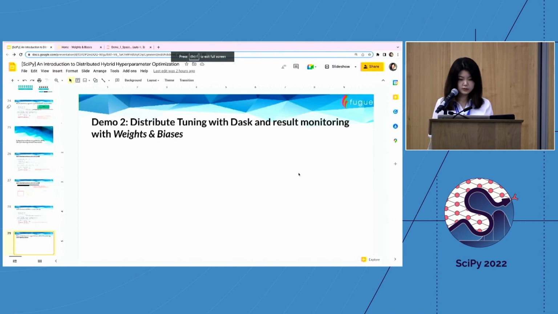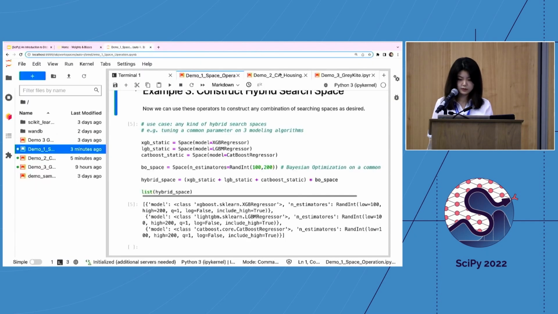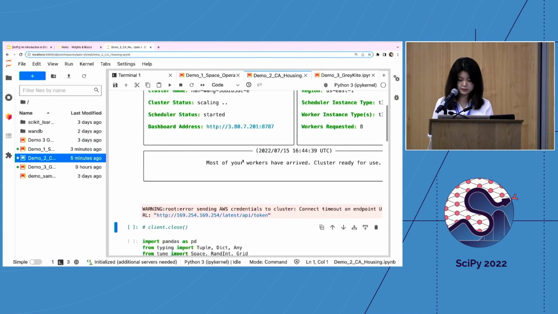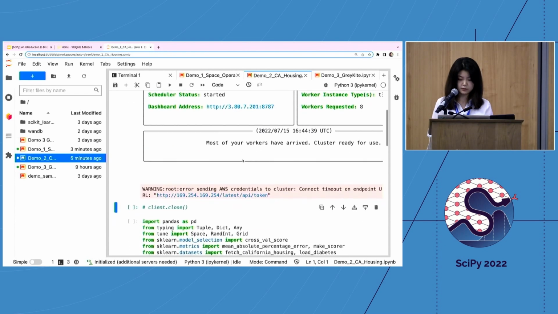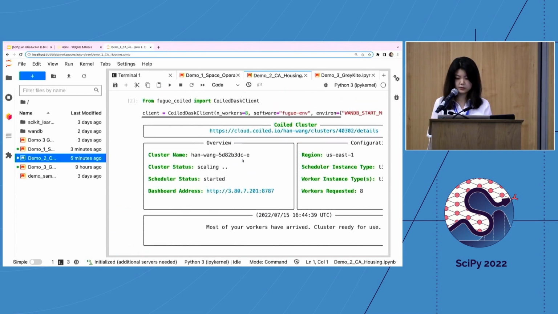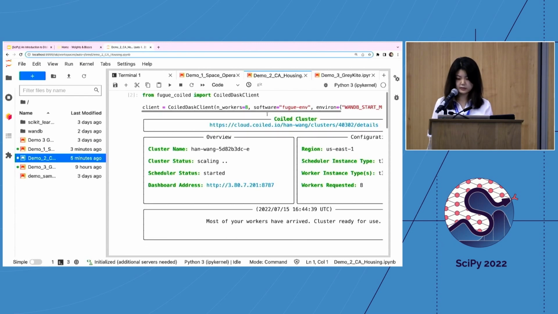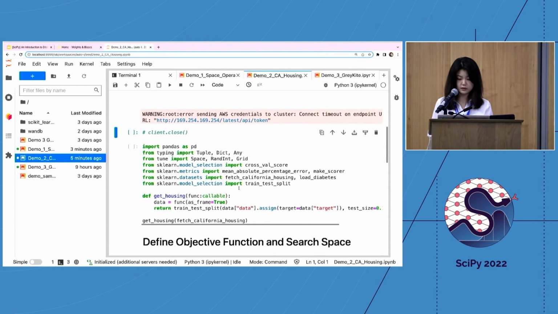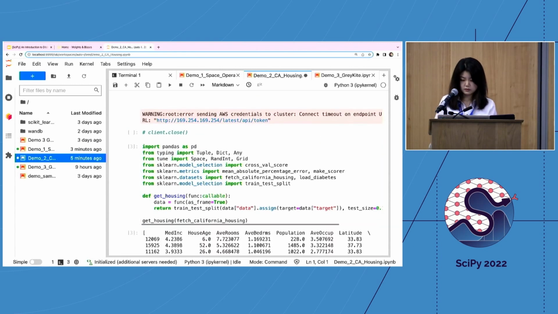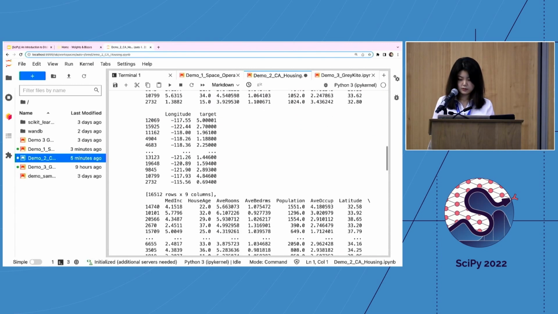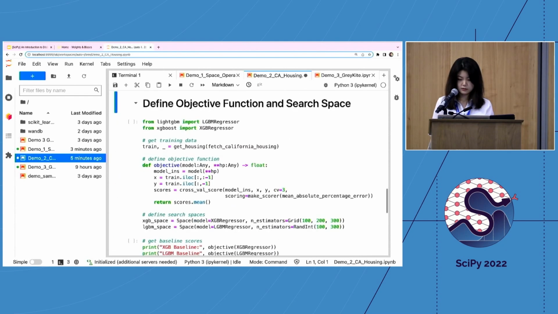All right, so next let's see how we put them together in the California housing example. Oh, cool, Dask is working now. So for today, we're going to use the Coiled Dask client as the execution engine to parallelize our computation. And just loading in the data set.